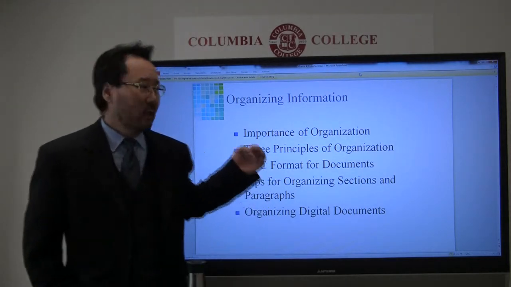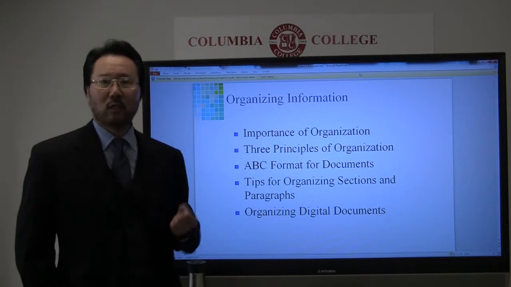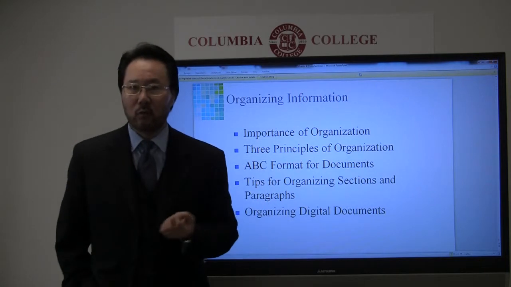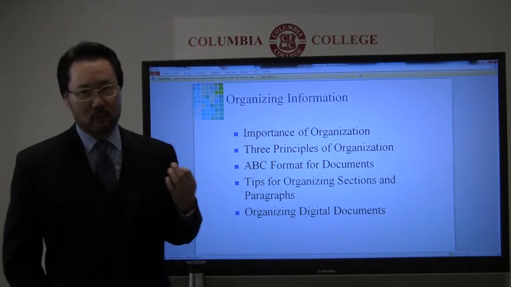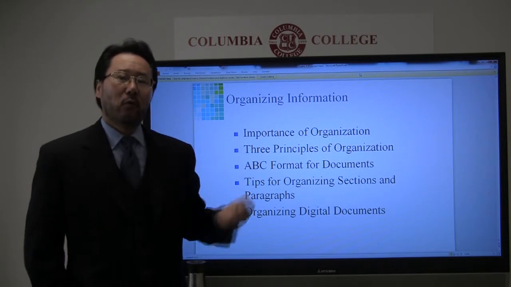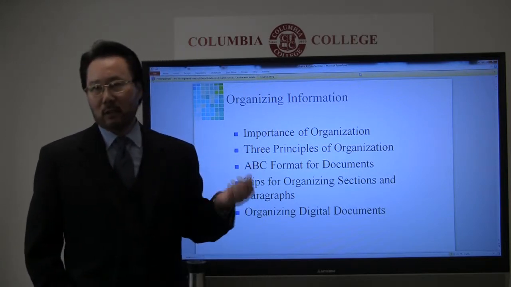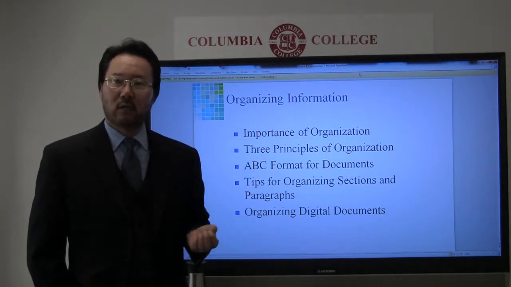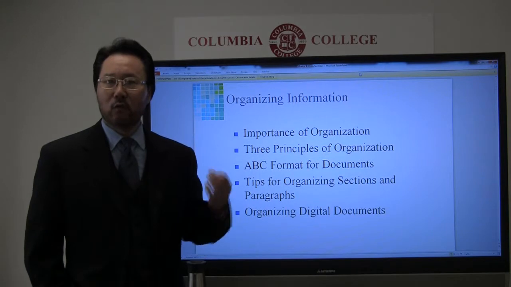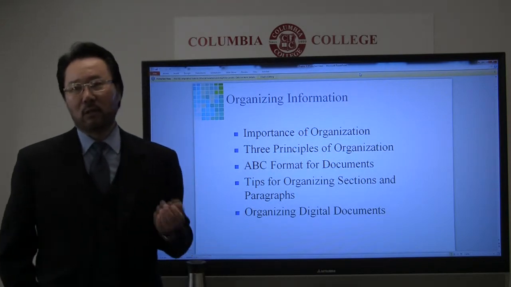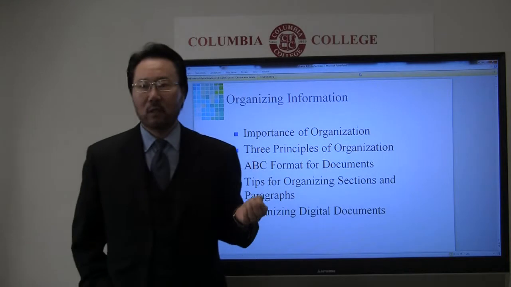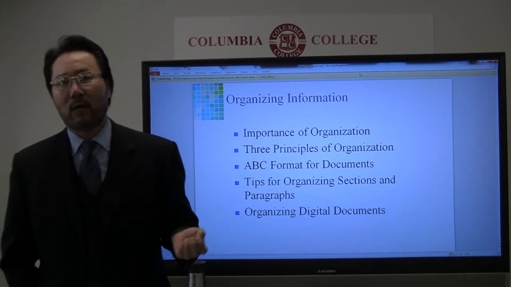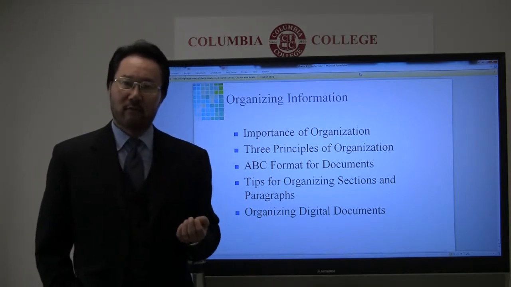When we say organizing information, it basically means, if we recall our chapter 1 through chapter 3, when we write technical communication, we first define purpose. Secondly, we analyze who our audience is. Thirdly, we collect all the information. Then we begin to write a first draft. Then we revise and edit the first draft.